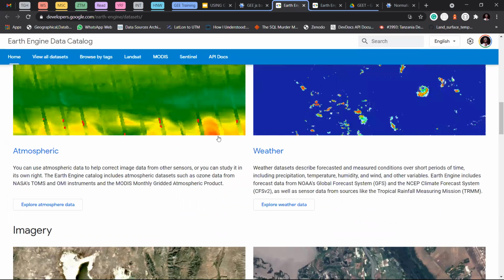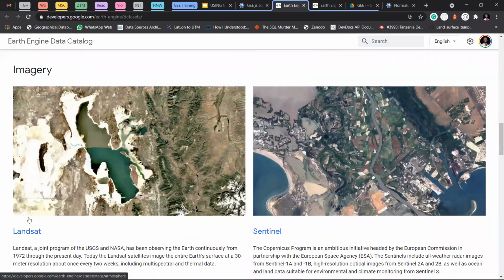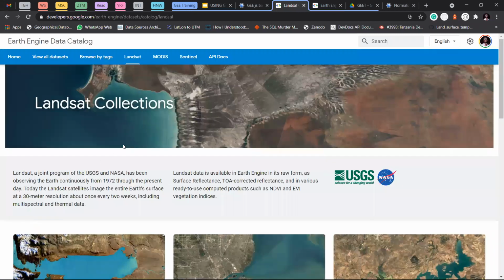So let's just click on one. Let's click on the one we are all familiar with. Let's say you want to do Landsat, for example. Just click on Explore Landsat. So when you click on Landsat, you're going to see all about Landsat. Not all actually, but some overview of Landsat. You can see from 1972 to the present day. It's a joint program from NASA and USGS. You get to see those key information about Landsat.